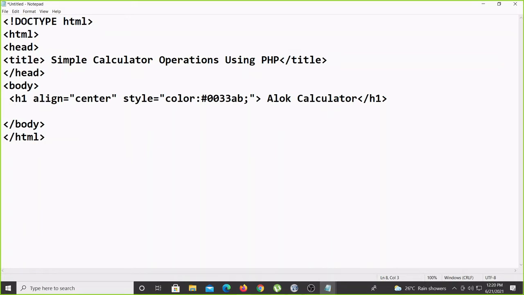Now I will design the small calculator part. I'll use a table, that is good. Before using the table, I'll take the form, and inside the form a table, and inside it the input boxes and buttons. This design depends upon your wish, how you want to design. So first I'm taking the form name, which is optional. Then the method, because we have to pass this value to PHP, so using the post method.